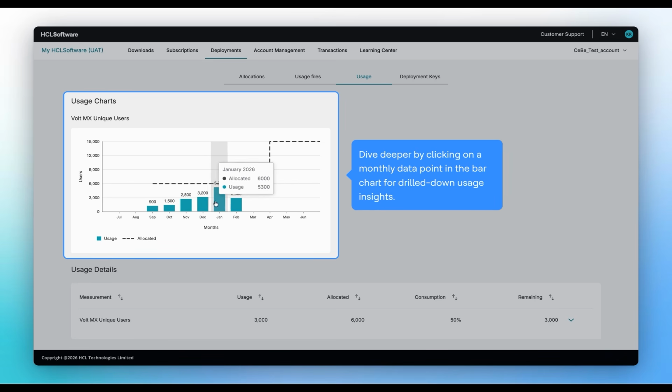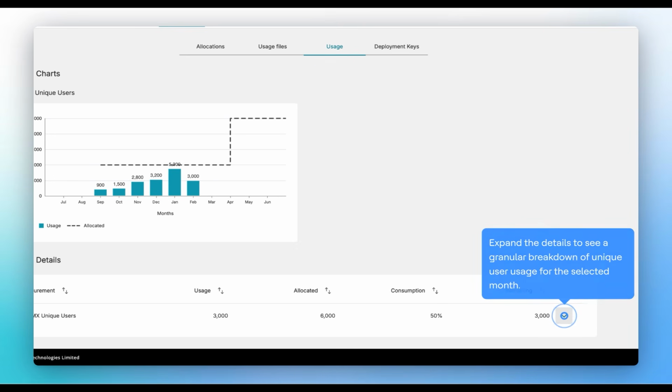Dive deeper by clicking on a monthly data point in the bar chart for drilled-down usage insights. Expand the details to see a granular breakdown of unique user usage for the selected month.